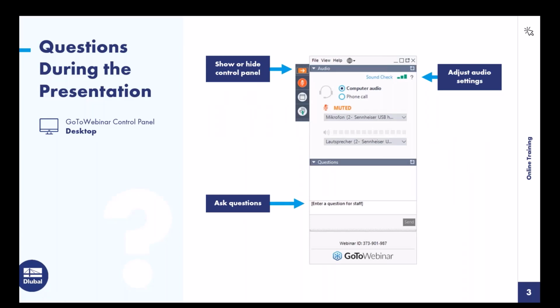First, I would like to show you how to use the training interface. It's possible via the button to show or hide the panel. The settings allow you to adjust your audio settings. There's also a chat function. You can use the window at the bottom to send us questions and comments. We try to answer these questions within the training.